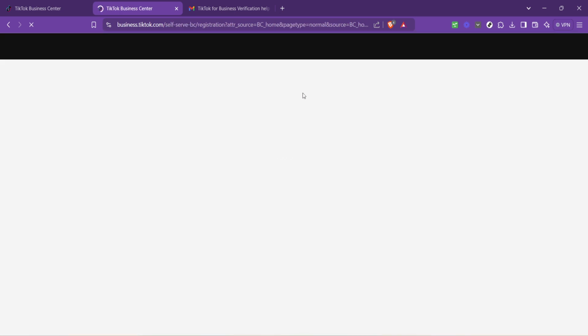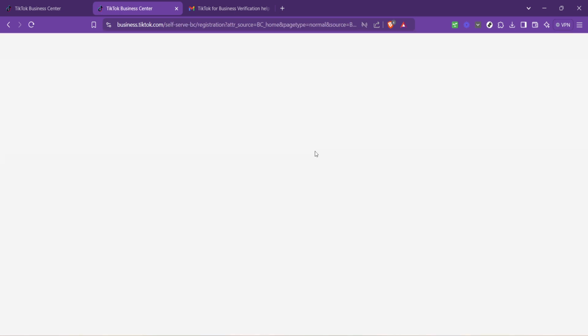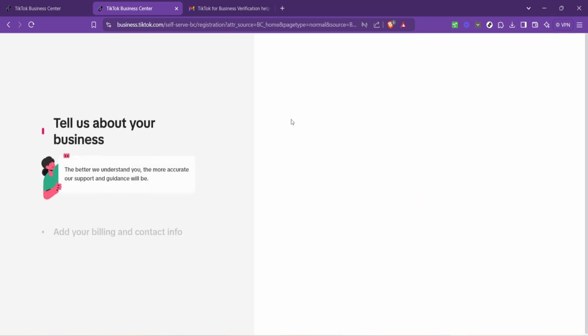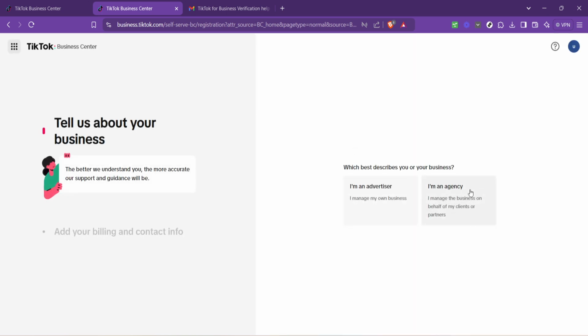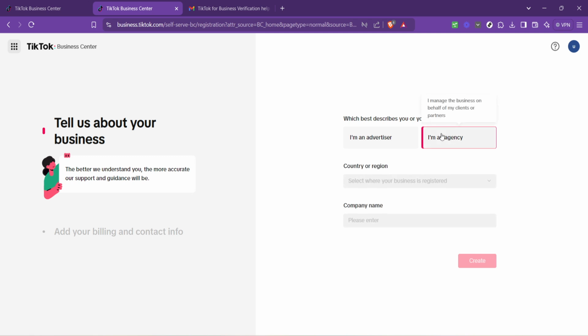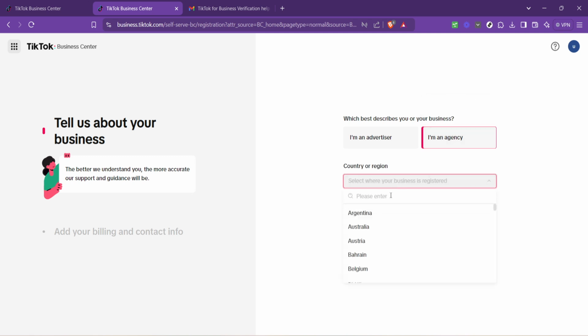Now select your country or region from the drop-down menu. TikTok is a global platform, but it tailors its service to comply with local laws and regulations, ensuring a smoother operation for your business. Following that, type in your company name. Be precise, as this name will be how you're identified within the Business Center and potentially by TikTok users if you decide to run ads or other promotional activities.